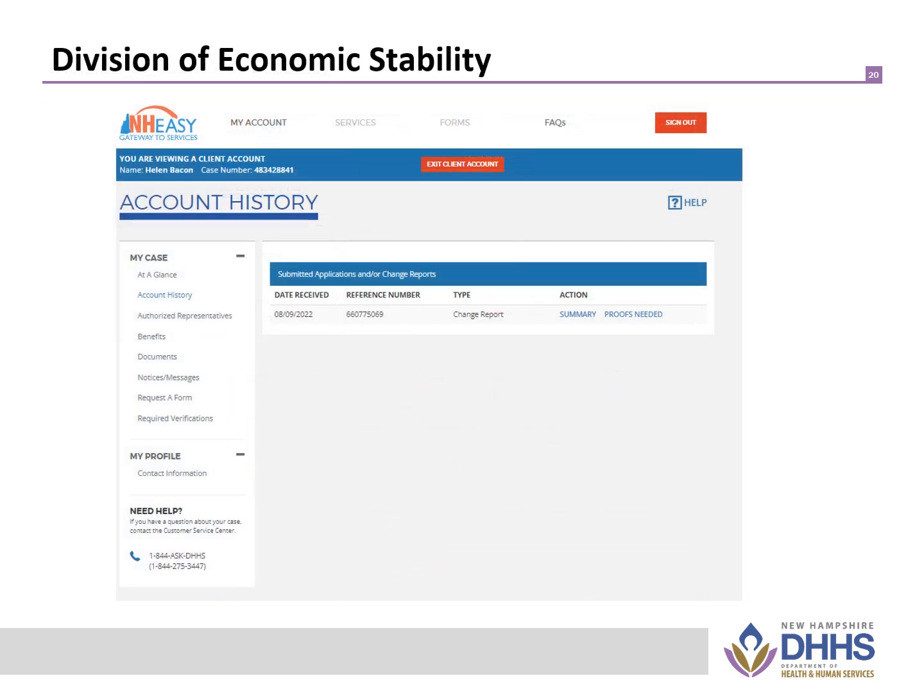The account history tab shows applications and changes and much more that were done in New Hampshire Easy within the last 18 months. If you click on the blue, it'll give you a summary or a snapshot of the changes that were reported and review the proofs that are needed. These will show you what is needed in order to update the case and complete the change.